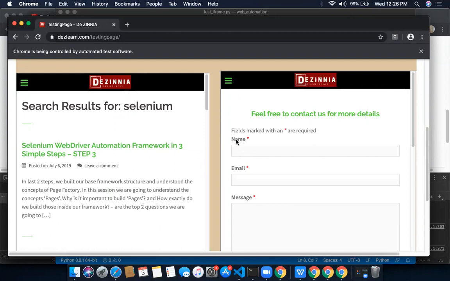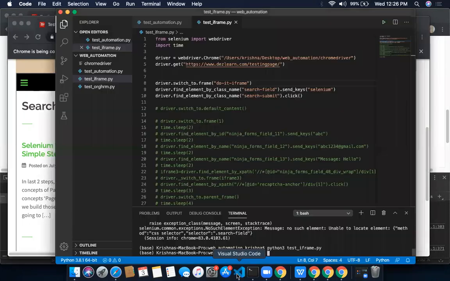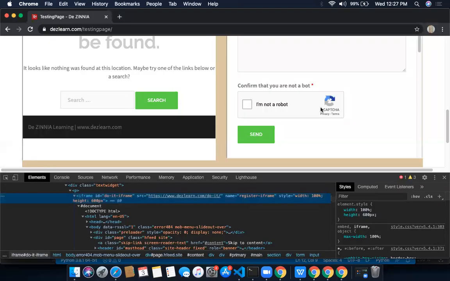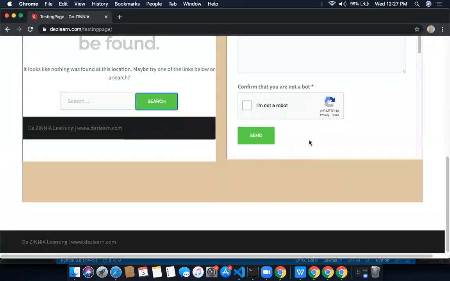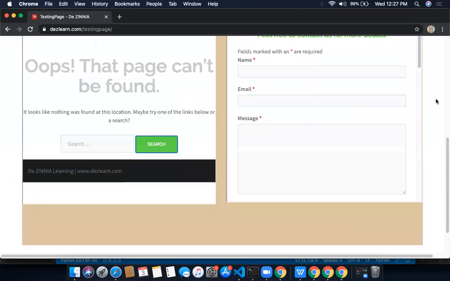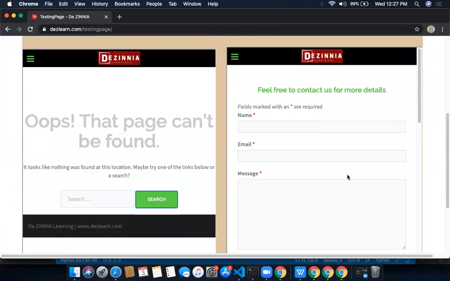Now if we want to switch to the second element, the second iframe, before that we need to come out of this frame first. For that I have used this command, driver dot switch to default content. This command will move the driver out of this first iframe. Now to switch to the second iframe, I will use that second method, that is by index.